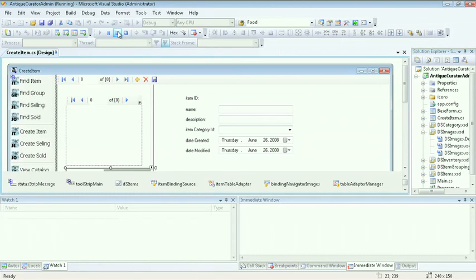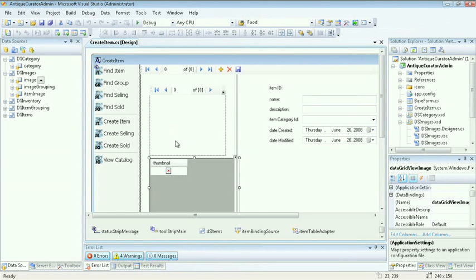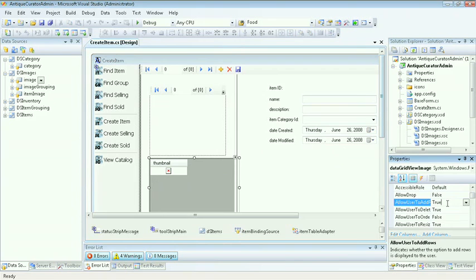Go back to Visual Studio and select Stop. The thumbnail DataGrid view is read-only. Let's go ahead and change that. In the Properties window, change the Allow User to Add Rows property to False. This will get rid of that little X that we see. Also toggle the Allow User to Delete Rows property to be false.